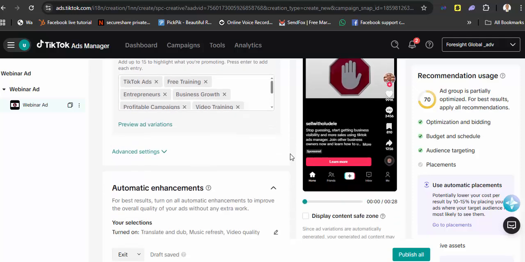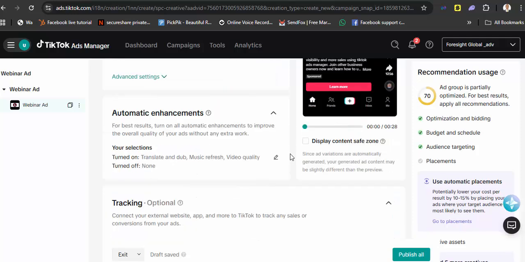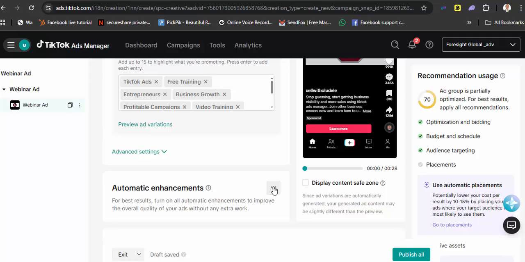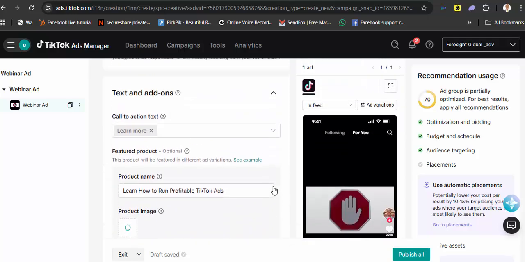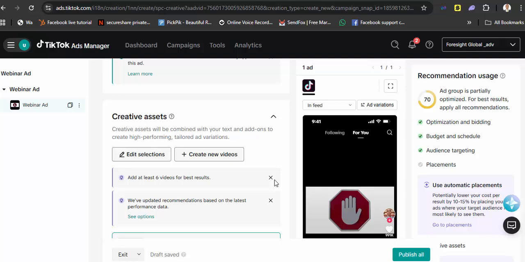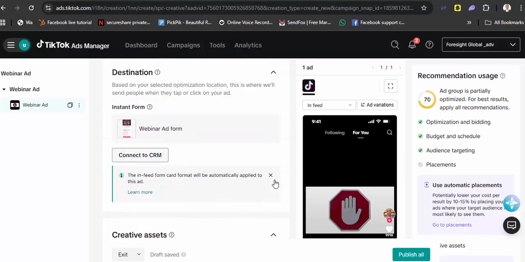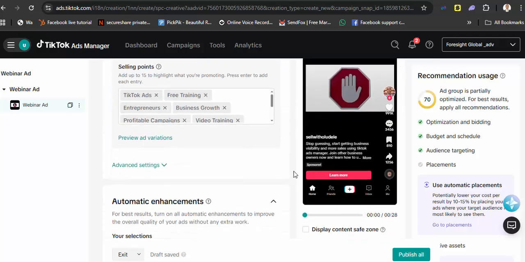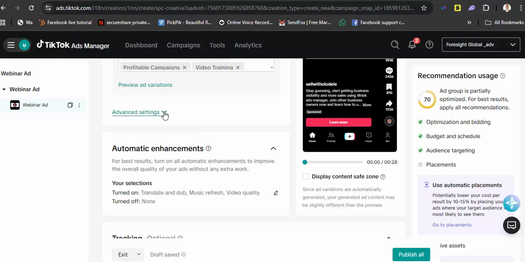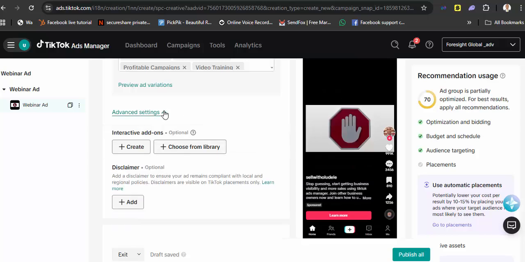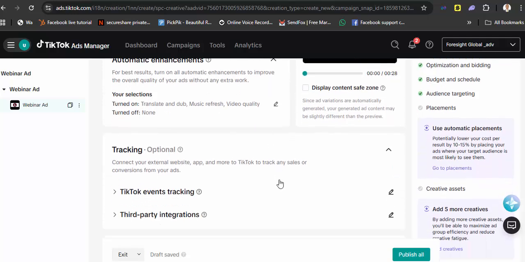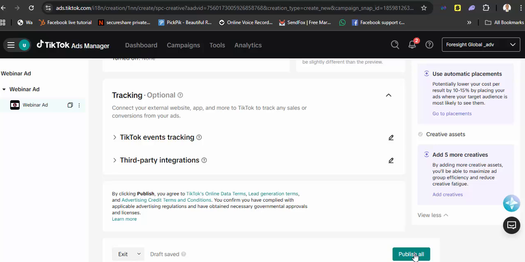Now I think I'm ready to publish my advert. Every other thing is okay. Every other thing is fine. All things being equal, I'm done with the ad setup. You can see it now, there's nothing to change again. Then I'll just go down, come here, and click publish all.